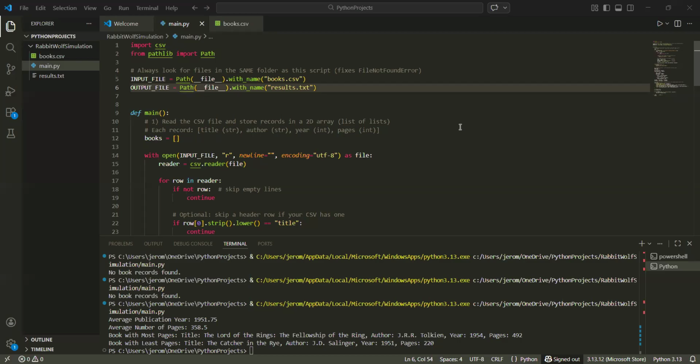Hello everyone. In this video, I will demonstrate a Python program designed to analyze book data stored in a CSV file. The goal of the program is to read the book information, store the records using a two-dimensional array, and perform several calculations based on the dataset.